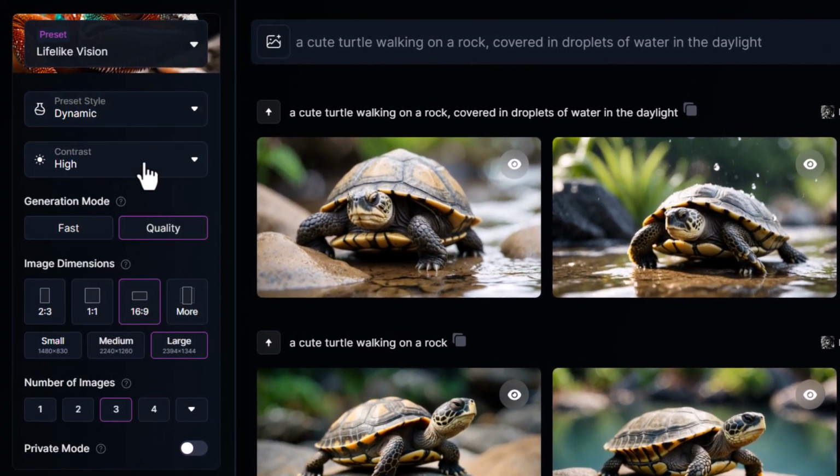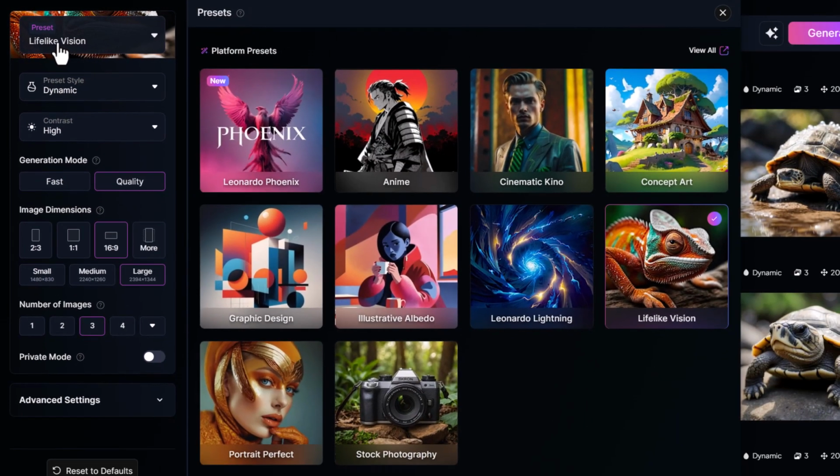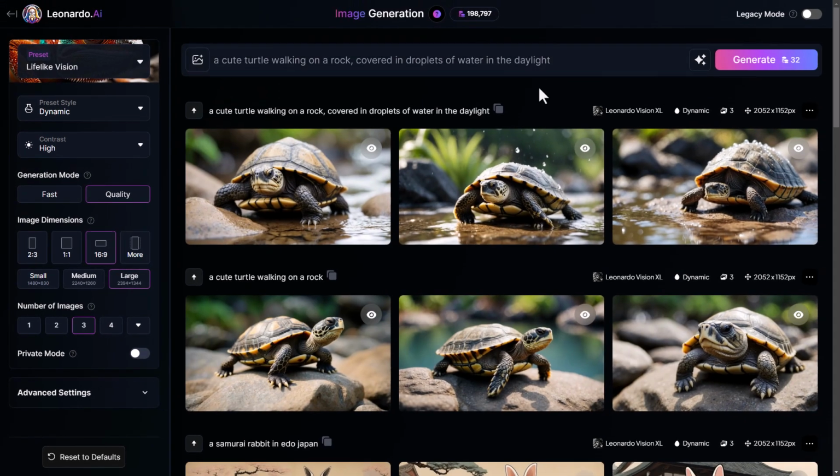And then I need to choose a preset. For the best results, I'd use Cinematic Kino or Lifelike Vision. We're going to stick with Lifelike Vision and close. And now we're going to add a style reference image.